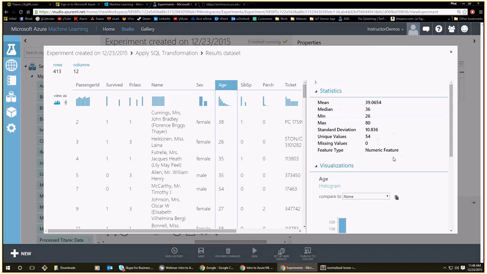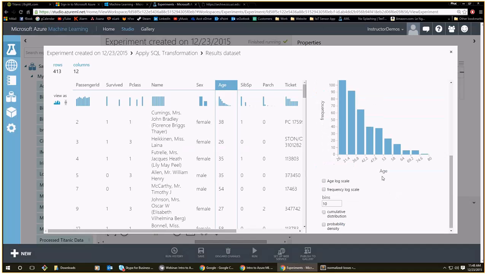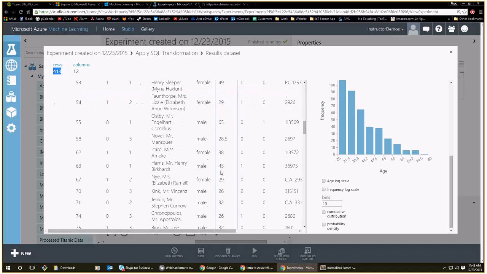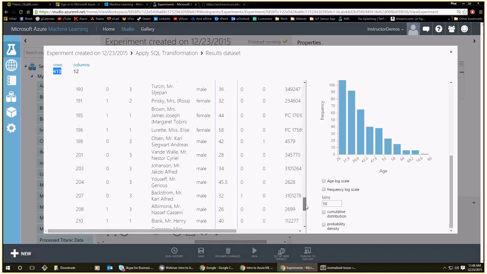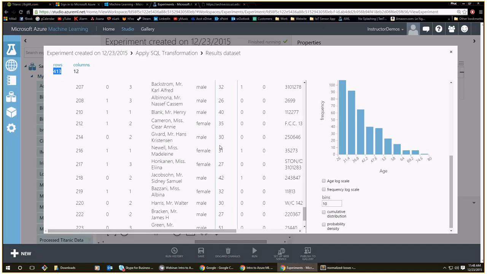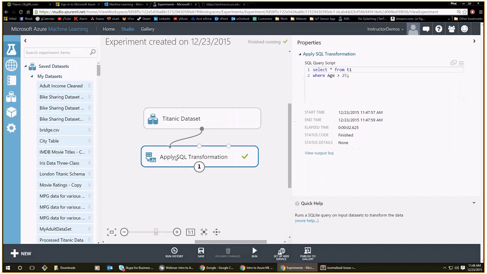You notice that it filtered out. There's 891 rows, now there's only 412 because those guys were not greater than age 25. If you look in here, there's no one below the age of 25. Everyone's 25 or above. So you can do a SQL transformation.